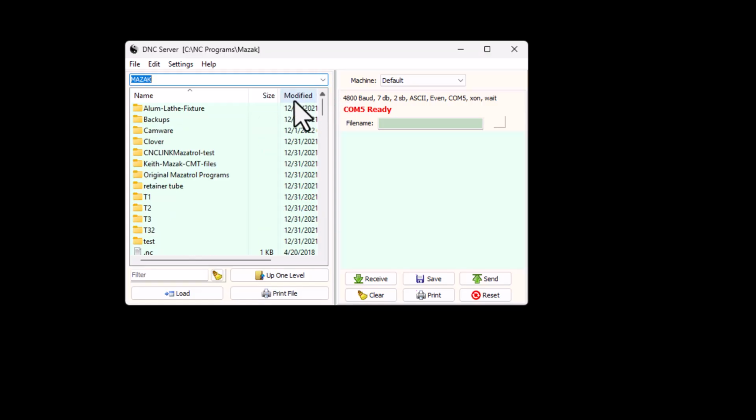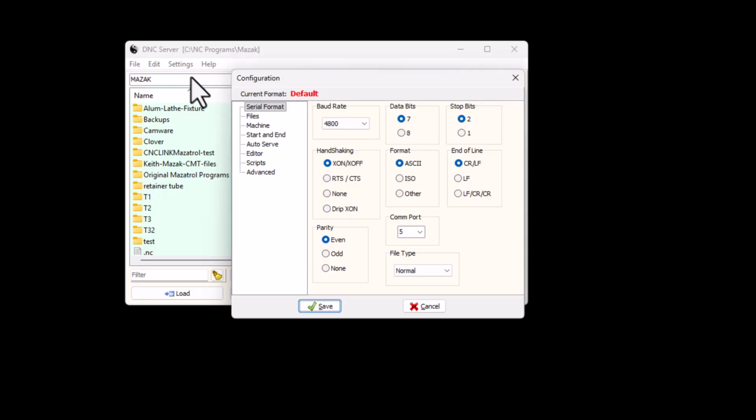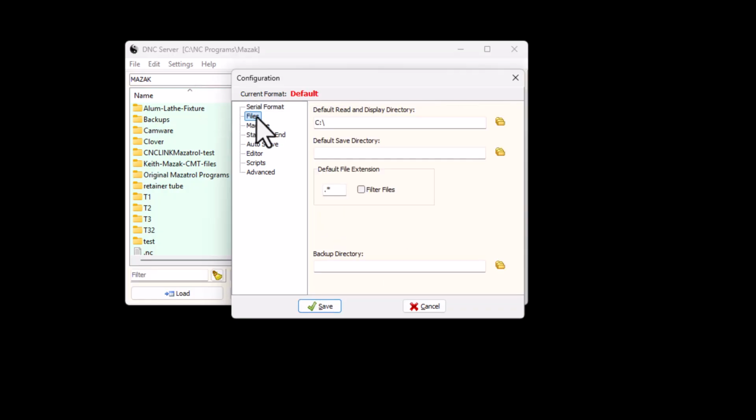Now there is something else we can do. We can connect a shortcut to a machine, so every time we choose that machine, the file list will automatically go to the directory for that machine. Go to Settings, Configuration for the machine. On the Files page, fill in the path to the default directory for the machine.